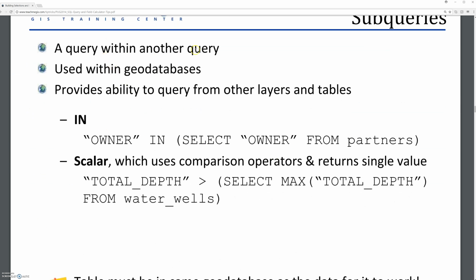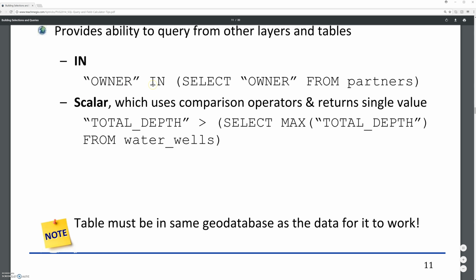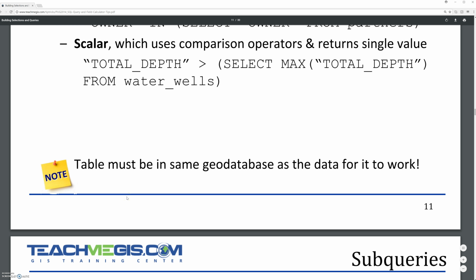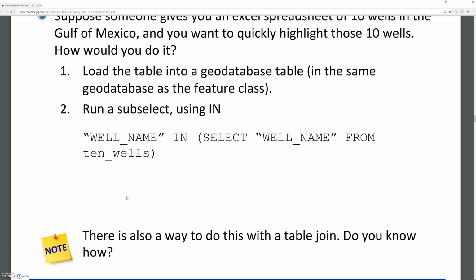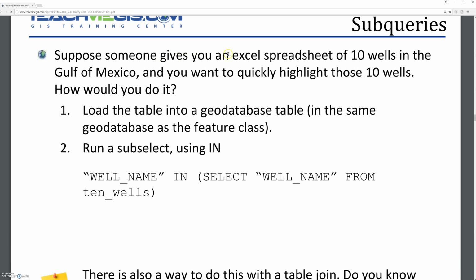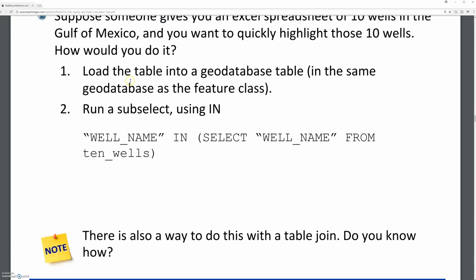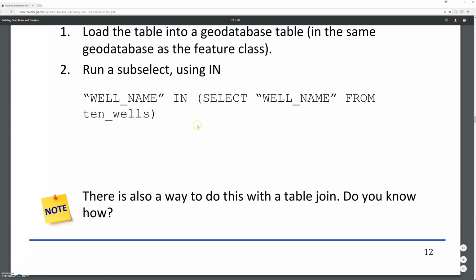A subquery is a query within another query used within a geodatabase, and it provides the ability to query from other layers and tables. The table must be in the same geodatabase as the data for it to work. And there was also a way to join the table. So suppose someone gives you an Excel spreadsheet of 10 wells in the Gulf of Mexico, and you want to quickly highlight those 10 wells. How would you do it? Load the table into the geodatabase. In the same geodatabase as the feature class, run a subselect with IN here.